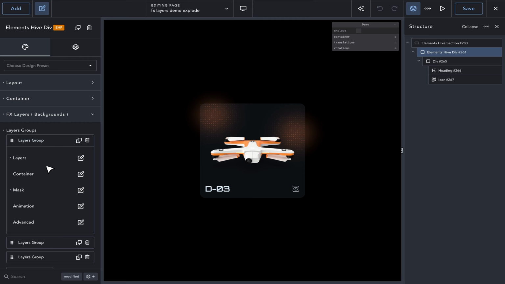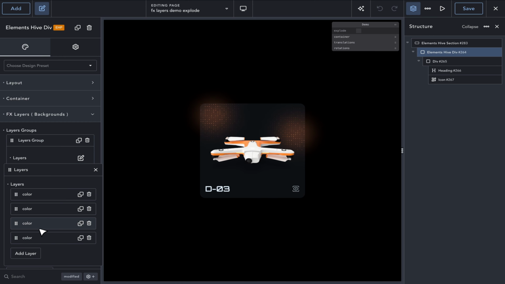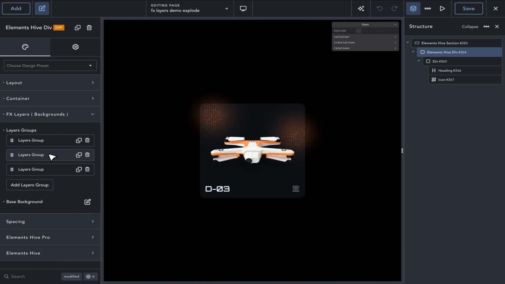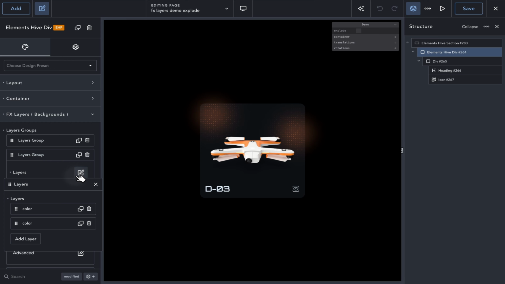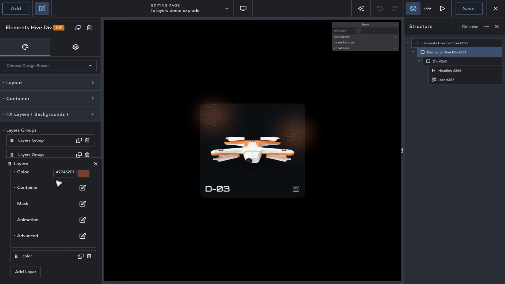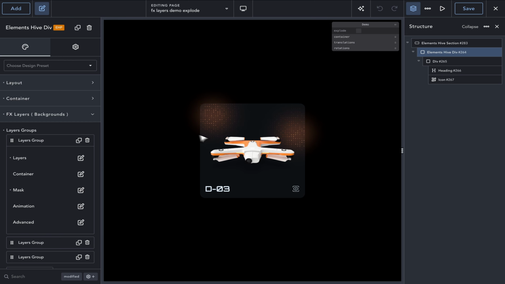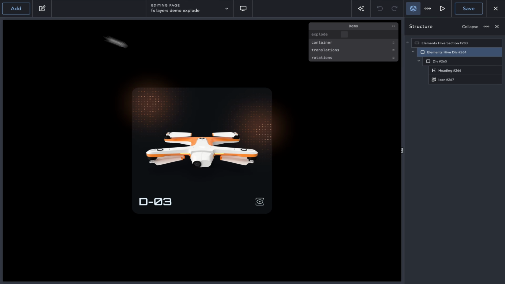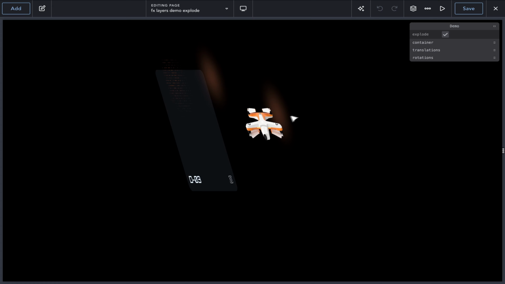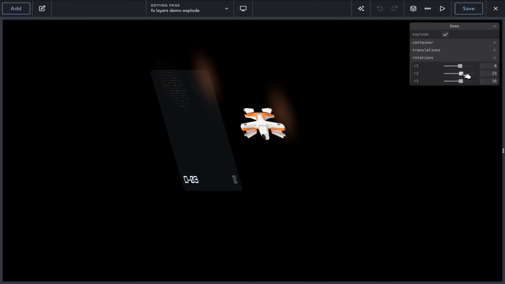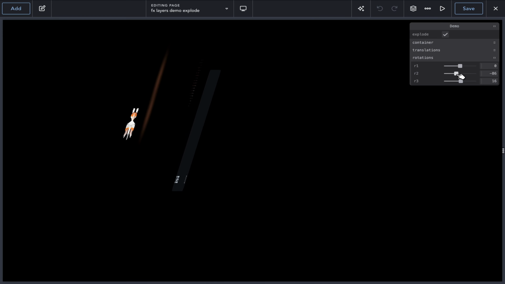FX Layers allows you to create one or more layers group, which in turn can have one or more layer. Just like in Figma, every group and layer can have different properties applied, like a mask, filters, and blend mode, giving you complete freedom to create your visuals. Groups are stacked on top of each other, and layers inside a group are in turn stacked on top of each other. In this example, we can see that different groups and layers with different properties are stacked on top each other in order to create the final design.